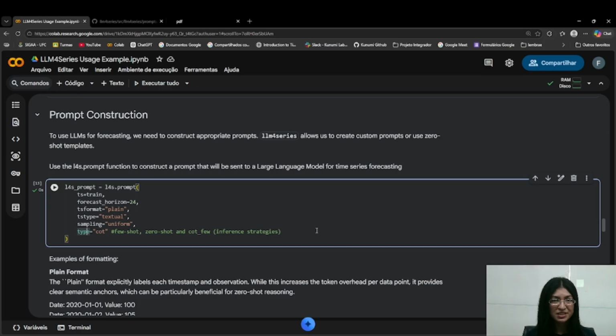LLM4Series provides four different inference strategies. There is few-shot, chain of thought, zero-shot, and chain of thought plus few-shot. If you want to understand what those strategies are, we provide those descriptions in our paper. In this tutorial, I'm using chain of thought. That is, we provide a step-by-step reasoning description to the LLMs. We also provide the STL decomposition trend and seasonality values. That might help the LLM to focus on real patterns rather than just trying to guess.